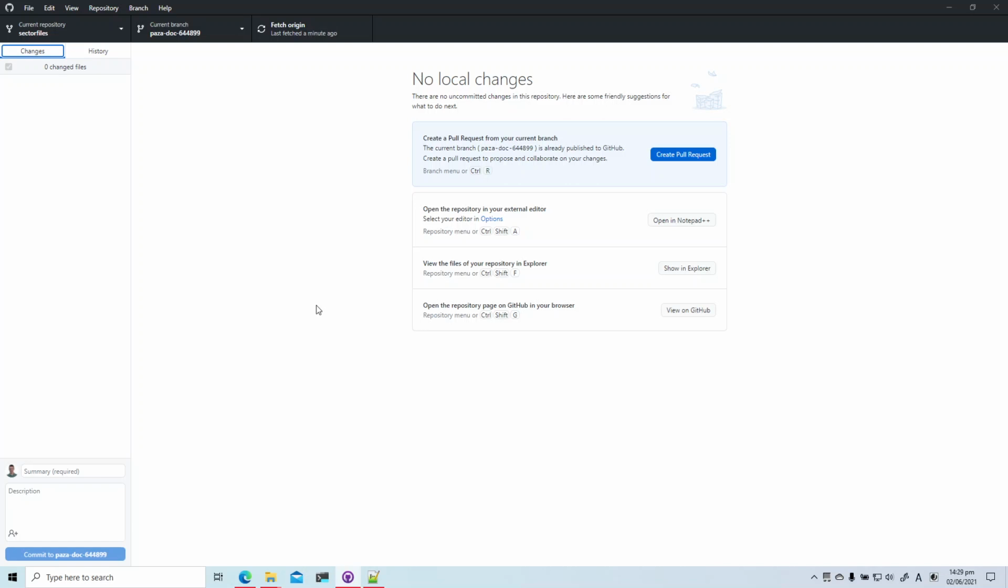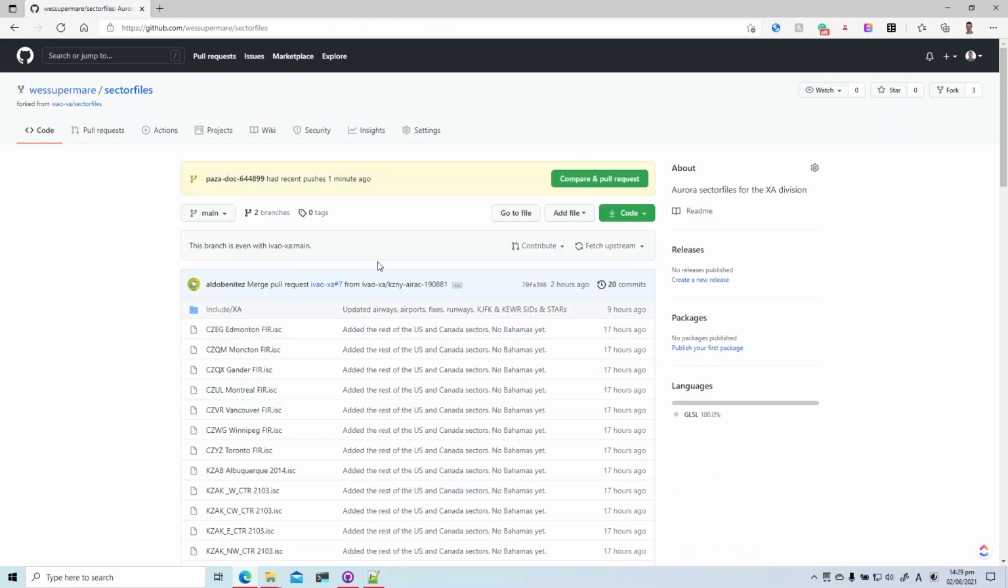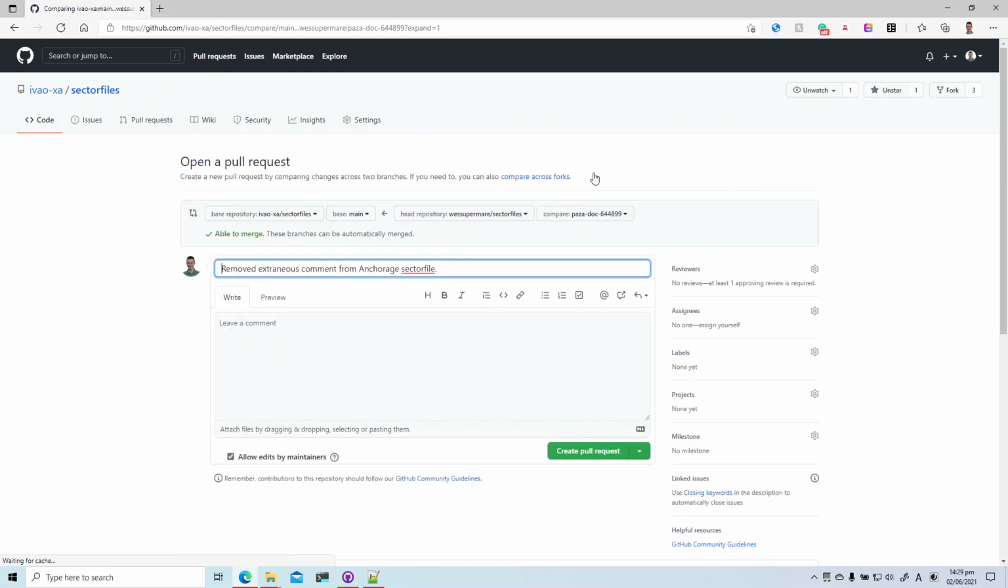Let's take a look into how we might create a pull request. There are two main ways to do this, through the GitHub desktop client or through the GitHub website. I'll press the Create Pull Request button on the GitHub desktop client just to show you that it takes us straight to this page. I can also go from my copy of the repository or from the master copy of the repository and see the recent pushes and hit Compare and Pull Request.